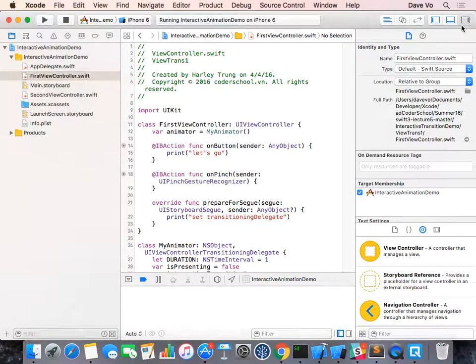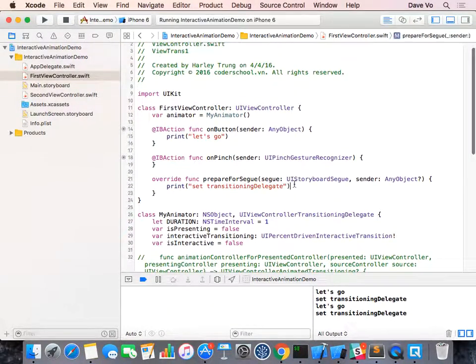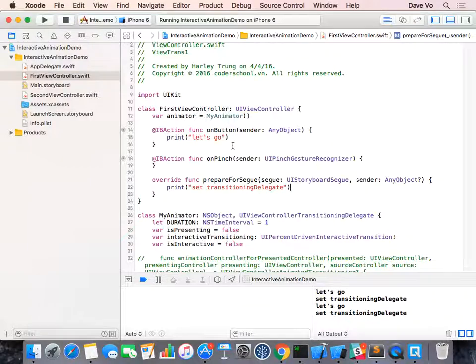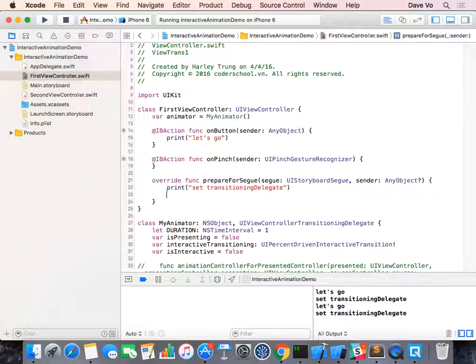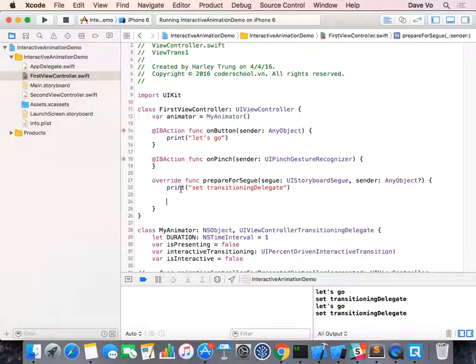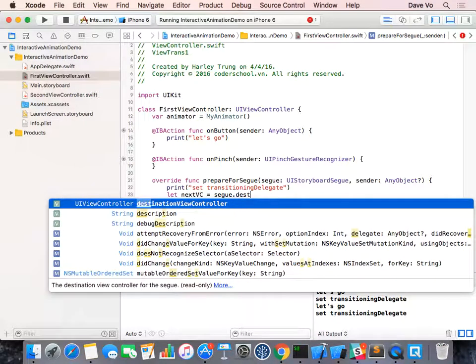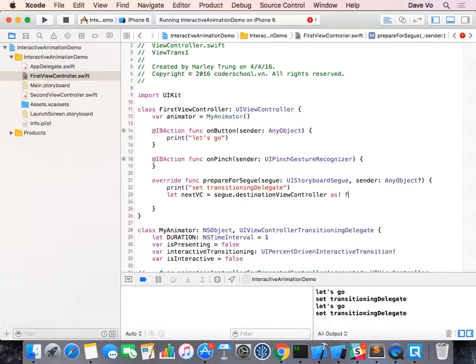Open this one, dismiss this one. Okay, so same thing here. As soon as you click on the Let's Go button, it will trigger the prepare for segue, right? Here is the moment you want to do everything you want. First, some hint here. I say we need to set the transitioning delegate. But let me get the next view controller first. How do we get this one? Next view controller will be the segue's destination view controller, right? And we cast this one into the second view controller, right?